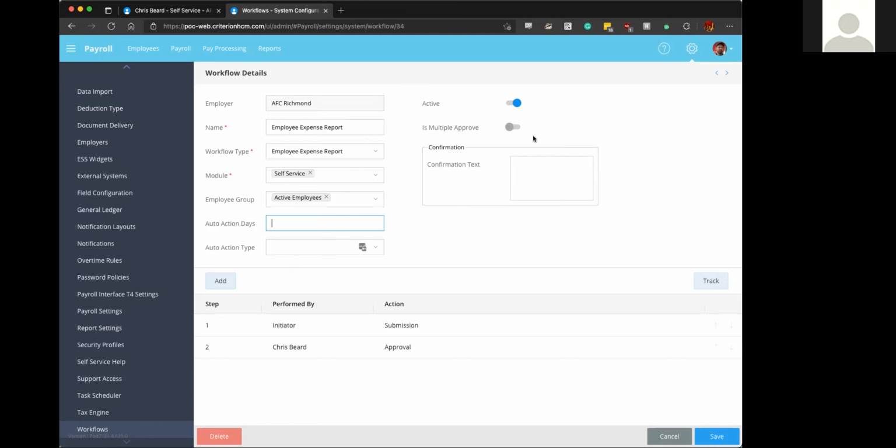This option here is multiple approval. What this means is there may be multiple people who could approve this workflow, and you would enable this by turning this on right here. Confirmation, so there is a generic message that you'll see when we submit an expense for approval. And this message here, where I put in confirmation text, would allow us to put in a customized message if that was appropriate.